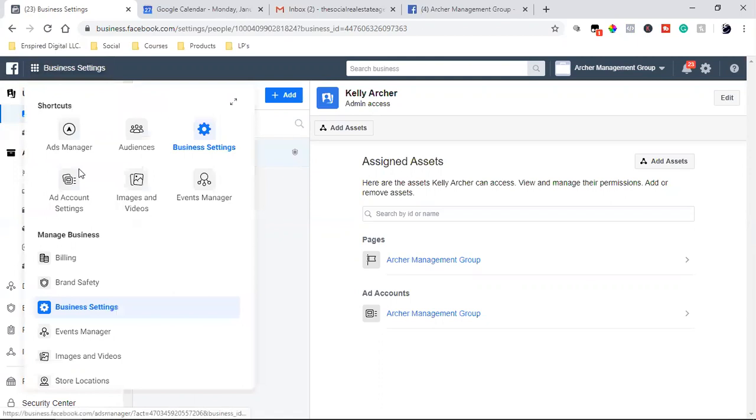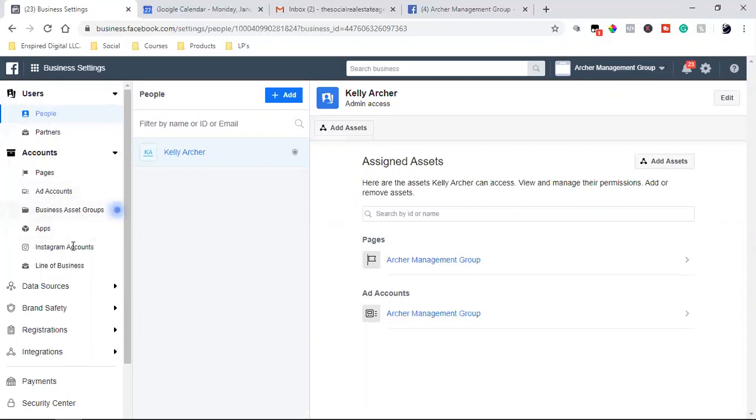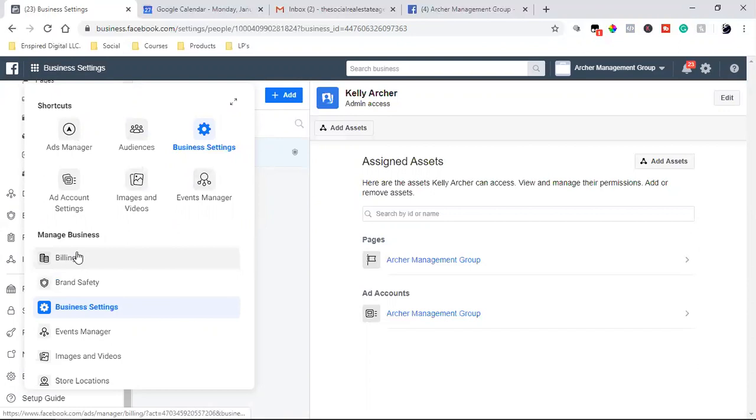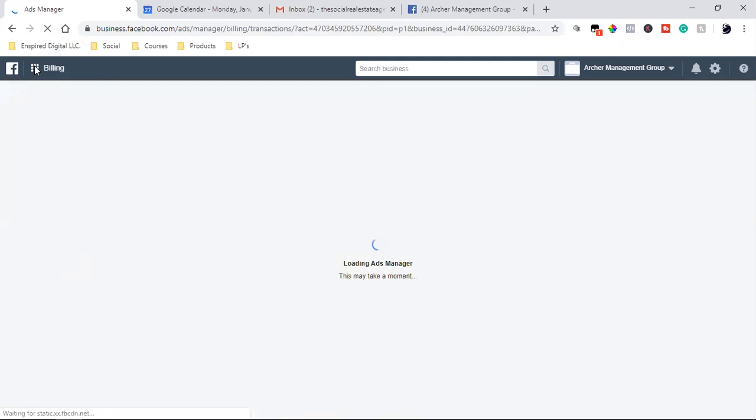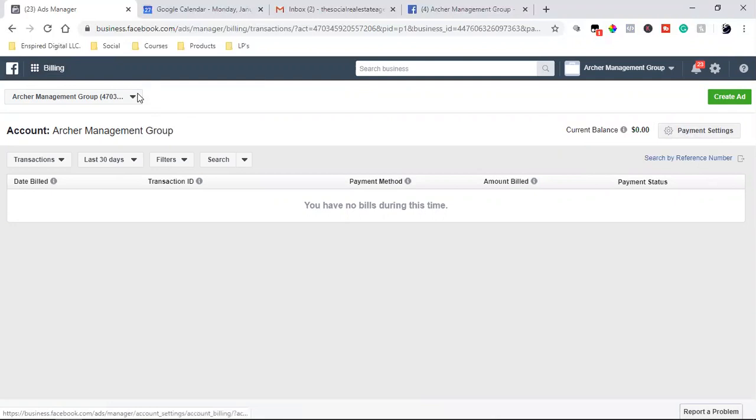Let me show you this part real quick. In business settings, it's right here, billing. This is where you'll put the card. Actually, let me rephrase that. All you do is come into payment settings, and you can add the card right there. But let's go back to the ads manager.